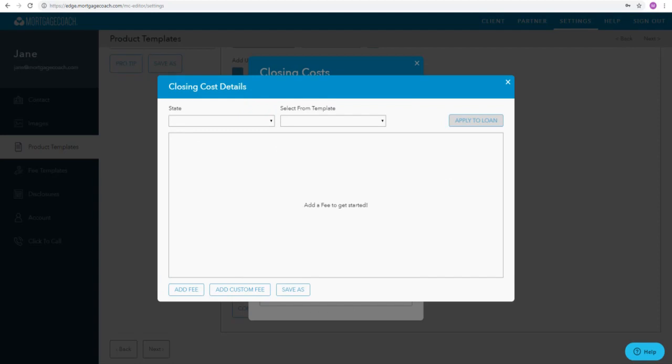If you have already created closing cost templates or are part of an enterprise site license who may have added closing cost templates for you, you can apply them to this product template by clicking on the Select From Template. Because my account is not part of an enterprise account and because I have not created any fee, I do not have any fee templates. Now to begin adding your closing costs one by one, click on the Add Fee button.